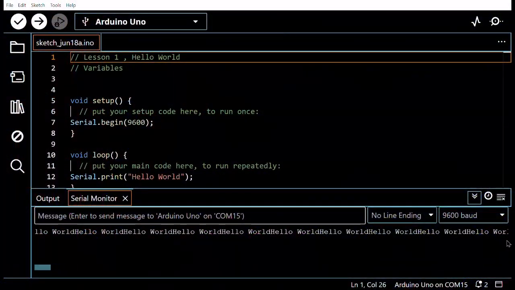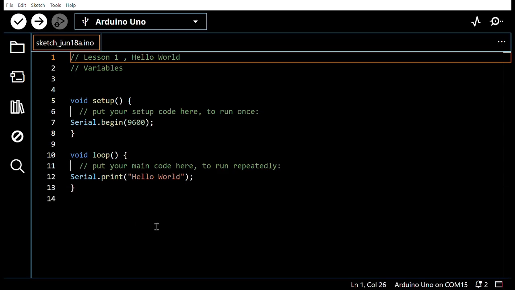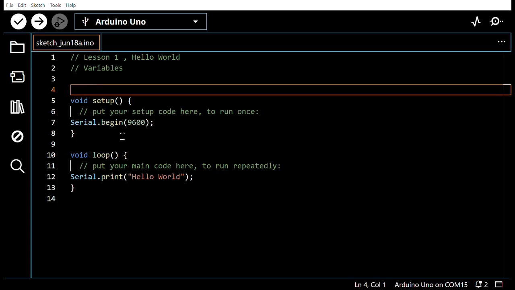Welcome back. In this video, we're going to learn how to use serial input. That means sending messages from your computer to the Arduino. We'll continue the program we started in Task 3, and this time, we'll read what you type and display it back in the serial monitor.